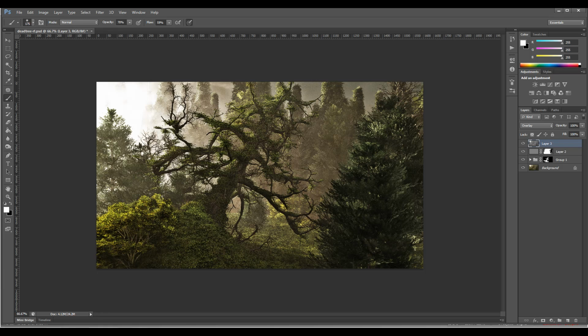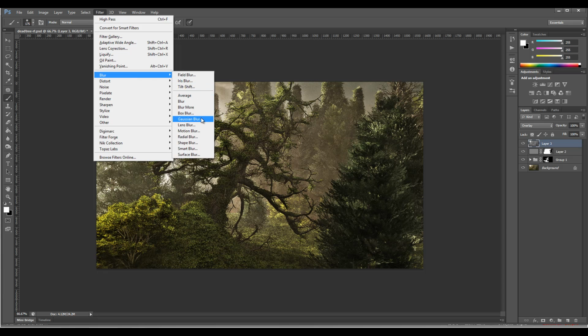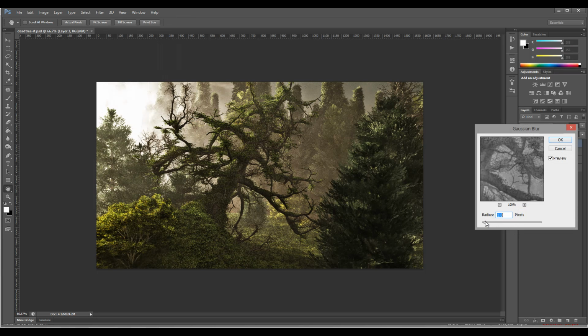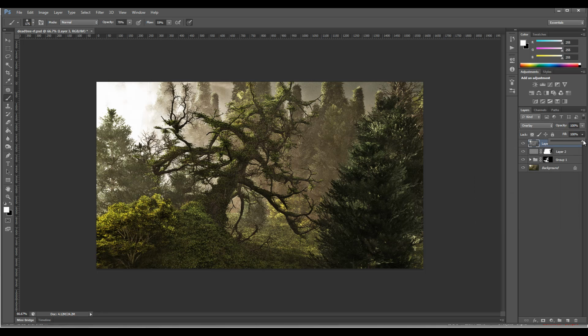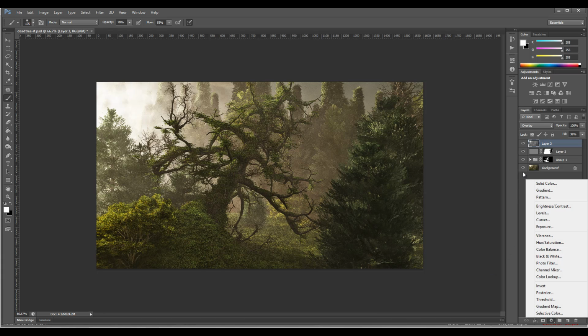Okay. Another thing we can apply to this is filter, blur, and use Gaussian Blur if we want, and maybe just use one. It makes a smooth transition, but again, I don't want that in this case. I want to have this grungy effect, but not all the way. So we'll just do it maybe slightly around here.